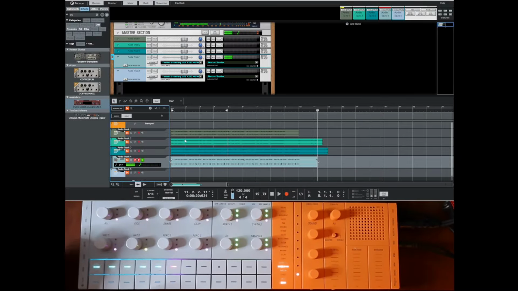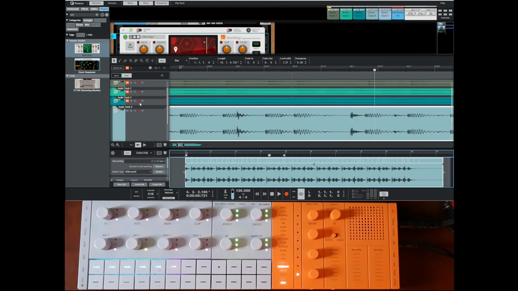So now we've got each of these instruments on their own audio track, and that's it. That's how you get the audio out of your Seqtrak and into your DAW and make it so you can edit it. If you're using Reason, there's a whole bunch of other things you can do.